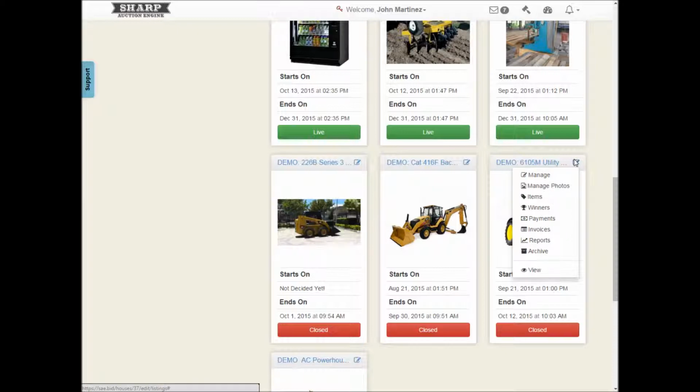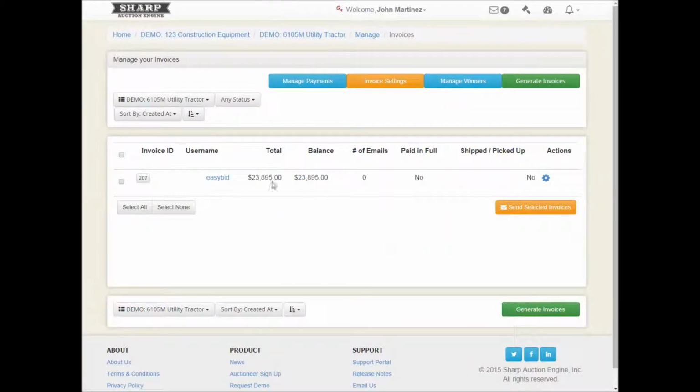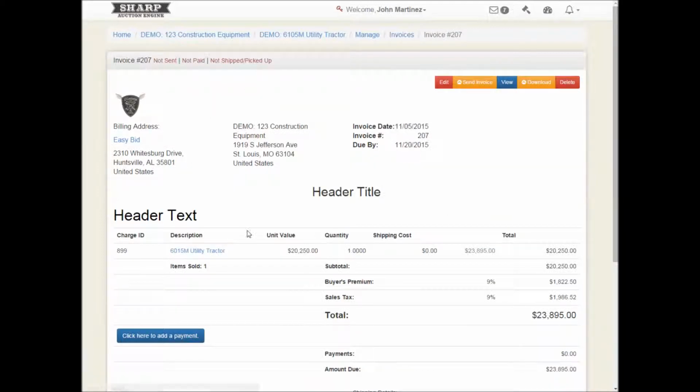By going back to your dashboard, click the Edit icon and Invoices from the drop-down menu, and we'll see we have one invoice generated. We're going to click the gear icon where you have the option to edit, delete, view, or send the invoice. We'll click view because we want to see the customizations that we put into place.